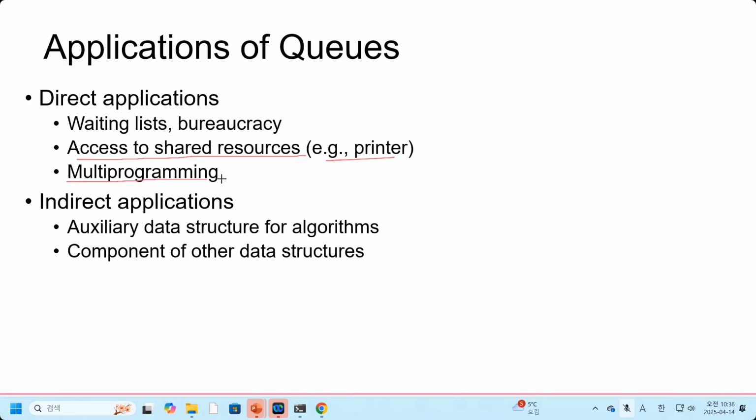Or you can also do it with multi-programming. So if I run my program in this computer, it follows the rules: which program comes first, which program next, and so on. The queue can be used for direct applications and indirect applications. For example, we can use it as an auxiliary data structure for algorithms, and it can also be used as a component of other data structures.